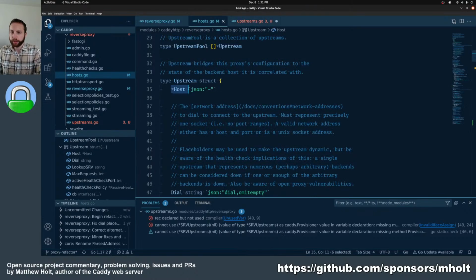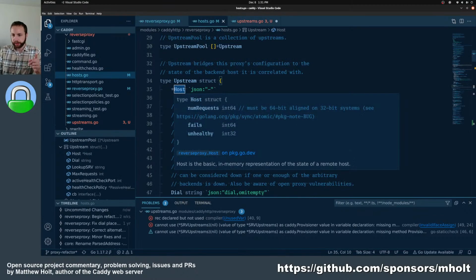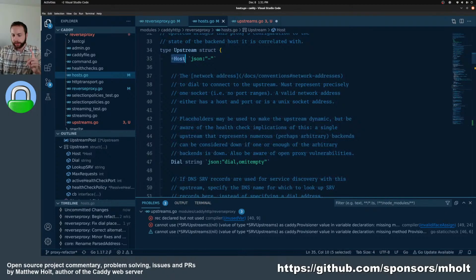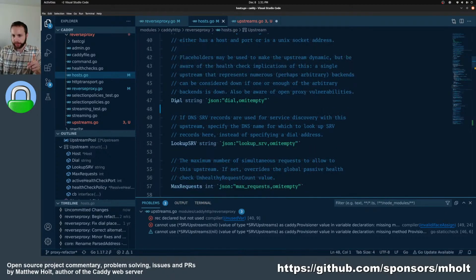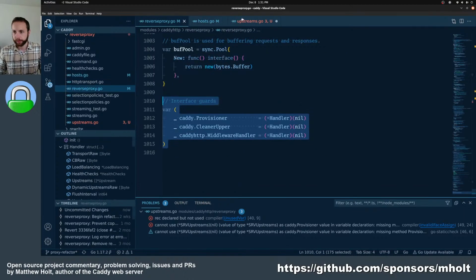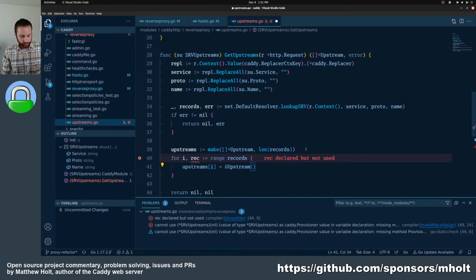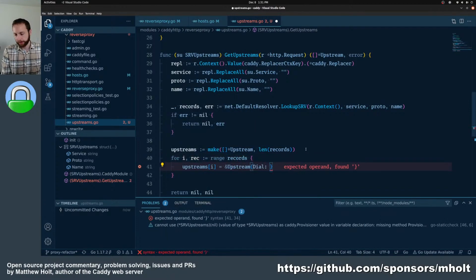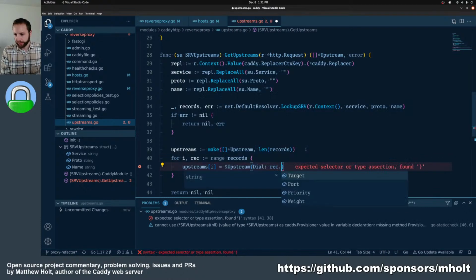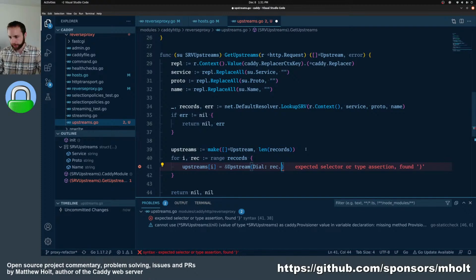So an upstream has a host, which we need to get from the host pool. We'll come back to this. Dial is probably the most important thing. Oops. So the dial address, well, they're both important, but this is the most immediately relevant thing. So the record comes back with target and port, I think, is what we need to use.